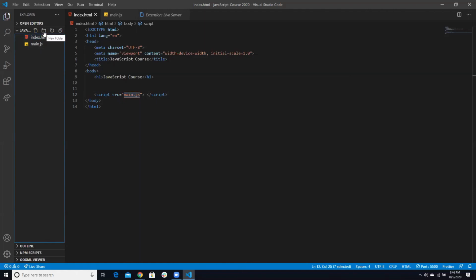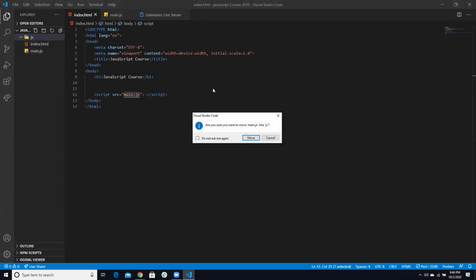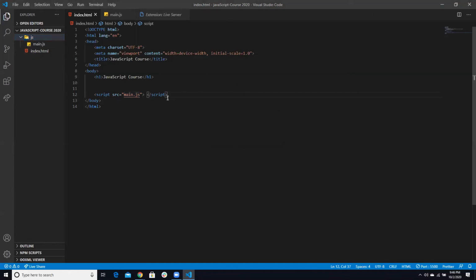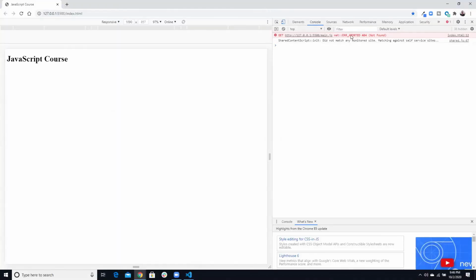If you have a different folder structure, for example, if I create a folder here and call it JS, and I put all my JavaScript files in that folder, which is right now just one file, I move it here and save it. If I try to run it, as you can see, I'm getting an error. If you read the error, it says GET this file, which is my URL here, /main.js, and it cannot see this file. It gives you the code 404, and 404 means not found. So it cannot find this file.